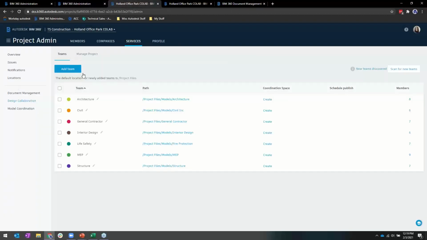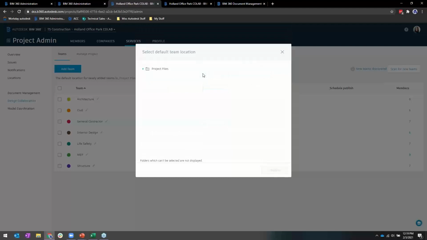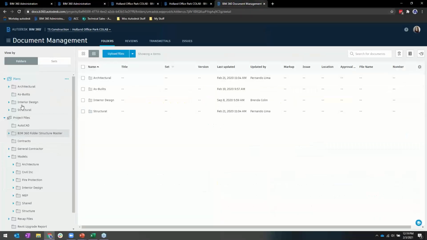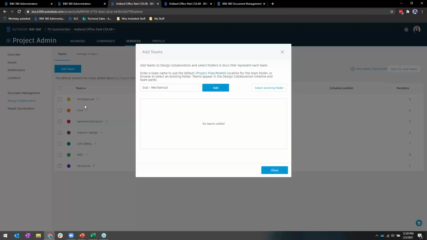So let's try and add team again and just do a mechanical sub. I can't spell today. This is where it's telling me that it's going to create my folders. Because my folders, as we saw here, are actually under my models tab, that's where I want to put my team. So I'm going to tell it to put my team here. Now, you don't have to do it this way. You can just put it under project files, which is the default. And I'm going to go ahead and tell it confirm. This is now going to add my team.